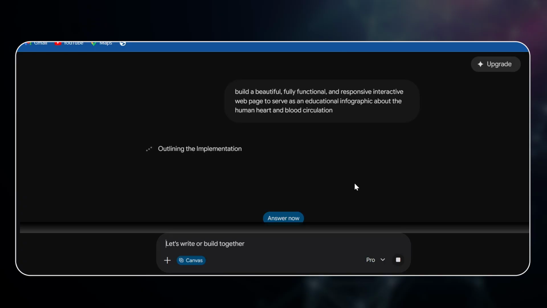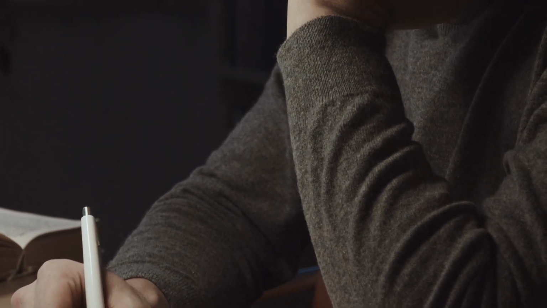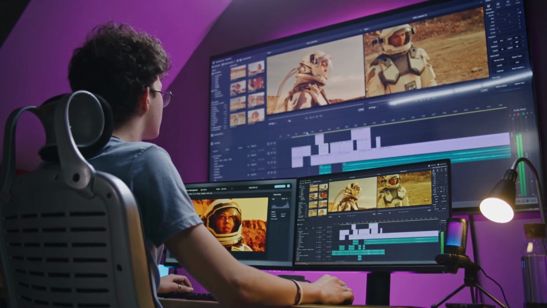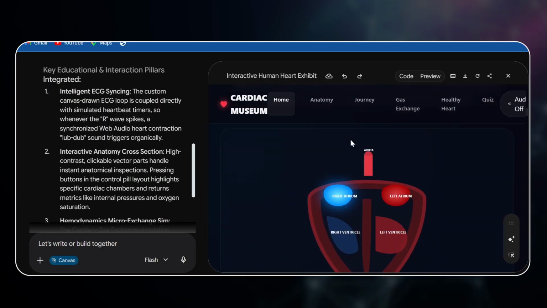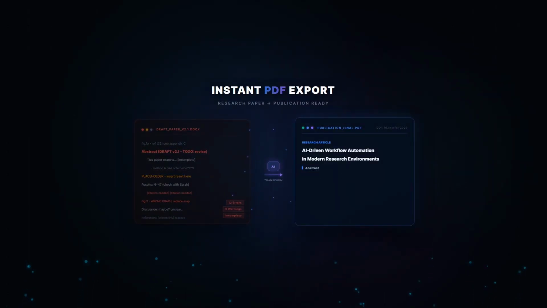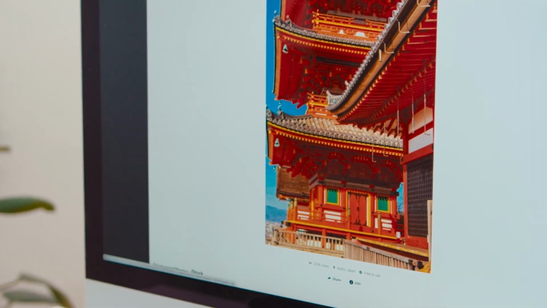I'm not going to show you simple prompts like write me an email or summarize this article. Instead, we're going to test Gemini with real-world tasks, the kind of tasks that students, researchers, developers, YouTube creators, and professionals actually face. We're going to build an interactive educational website and turn a messy research paper into a publication-ready PDF. We're also going to perform professional market research. And then we're going to create YouTube thumbnails and test Gemini's image understanding. If you're ready, let's begin.